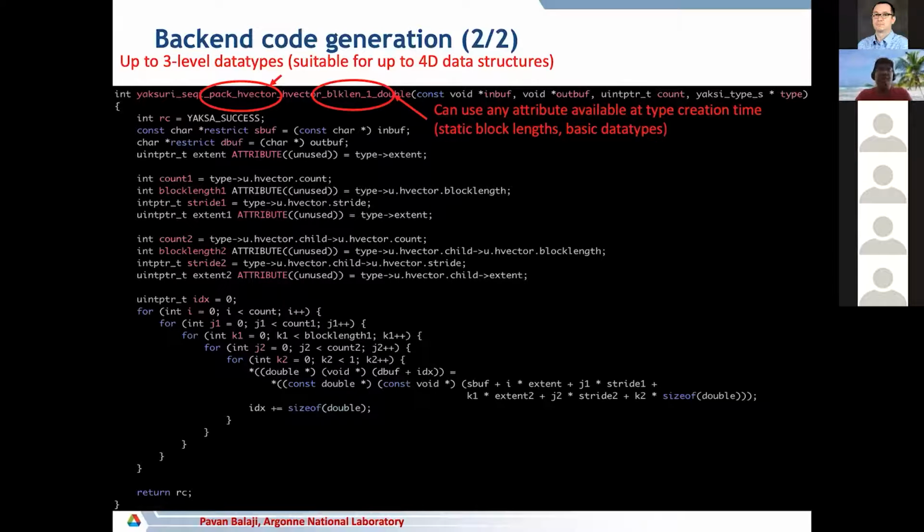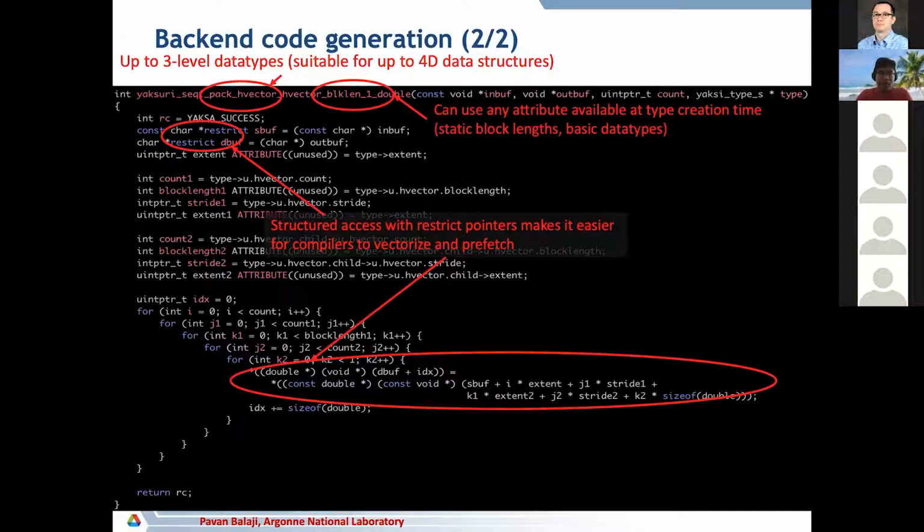The kernels are specific to different attribute types that are given at type creation time. For example, the block length is given at type creation time, or the actual data type, like double, is given at type creation time. So we know all this information. So the kernels are very specific to each of the data types, and we generate lots and lots of these kernels to be used.